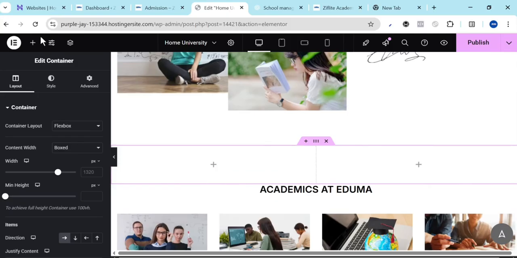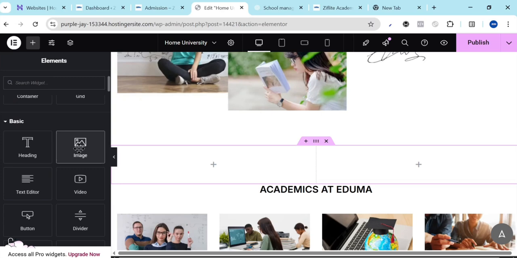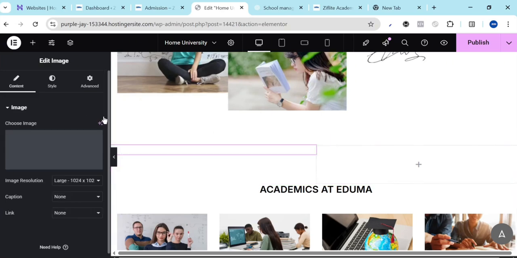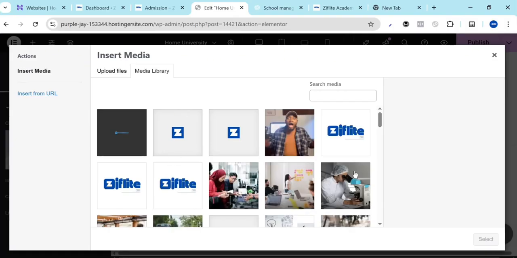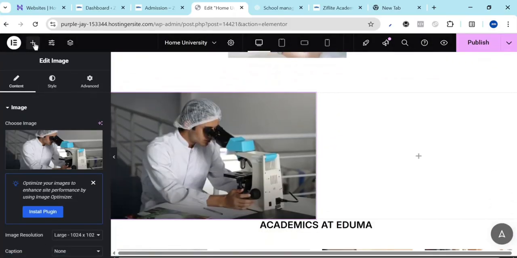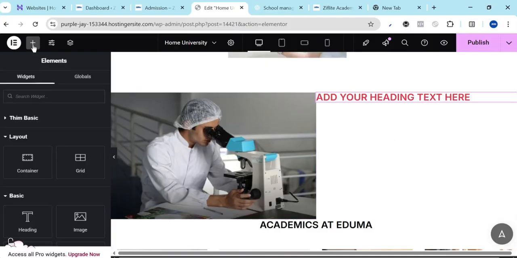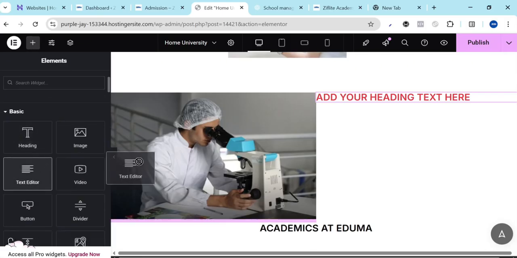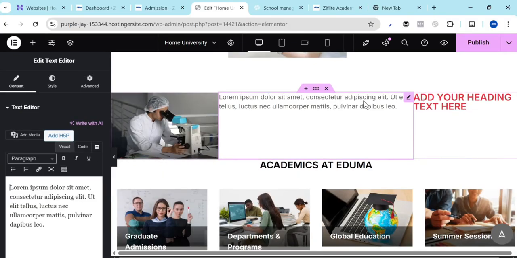Now this first one, I'm going to add an image. So plus, choose the image, put it here. Then I can select a random image from my library. Then plus again. And here I'll add a heading, and body text. All right, so just click on the plus there, then select this text editor and drag and just put it there. Oh, we made a mistake, so we'll just cancel this.